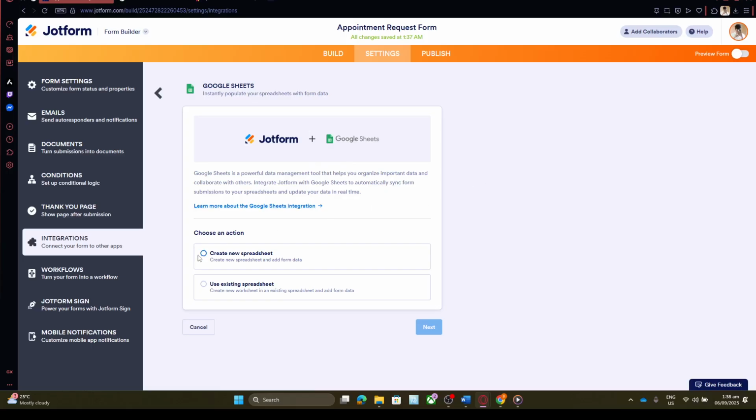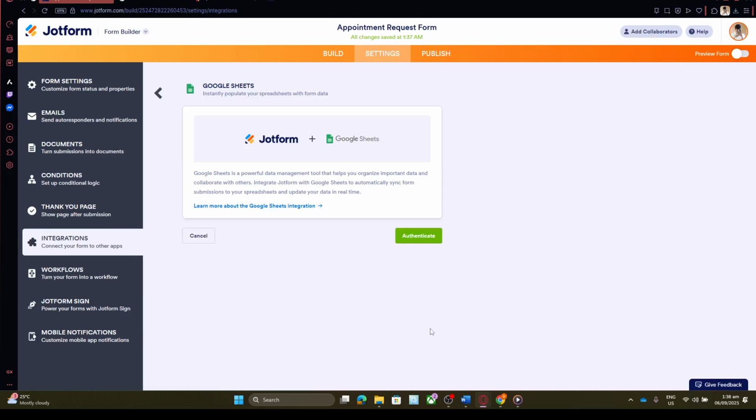Next, you're asked if you'd like to create a new spreadsheet. Click Create New Spreadsheet. It's incredibly handy, as this new sheet will serve as the destination for all future form submissions, making data retrieval a breeze. After you've made your selection, click on the Next button to proceed.